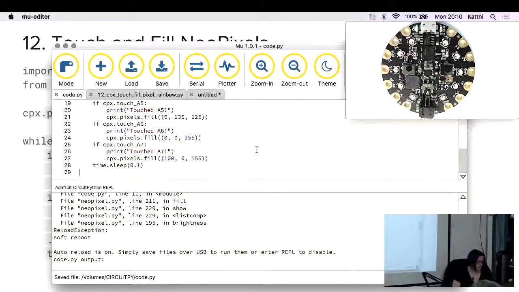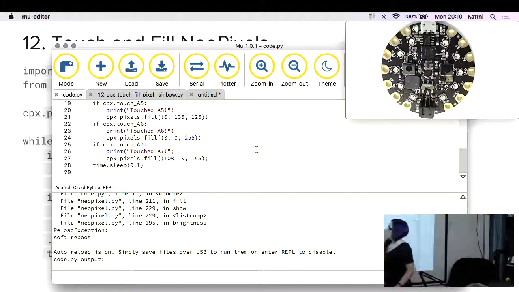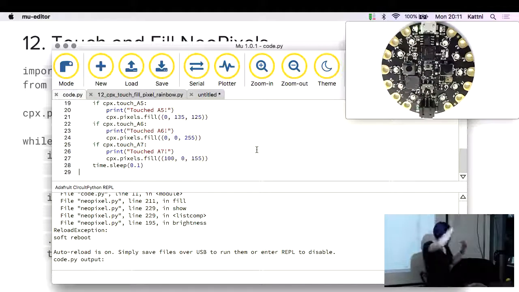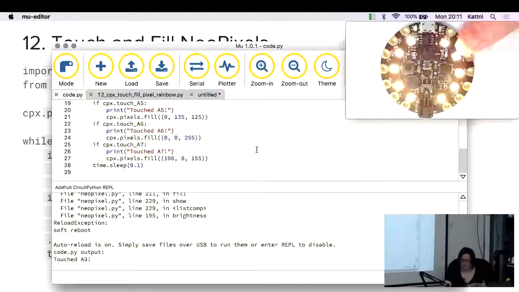All right. So I've given this a lot of different numbers. It's sort of just my iteration on what a rainbow might look like. So we have a different if statement for every touchpad, and it lights up all the pixels a certain color. And then the time.sleep again is there so that it's not just spamming through everything really quickly.